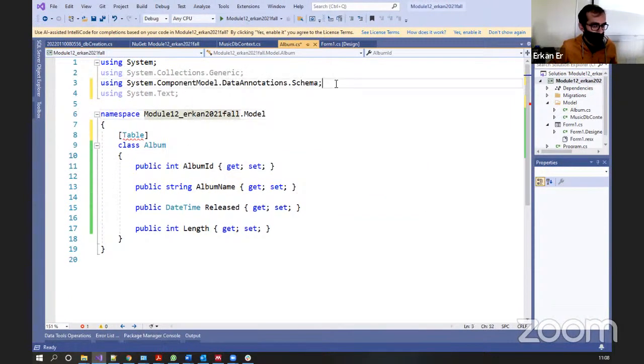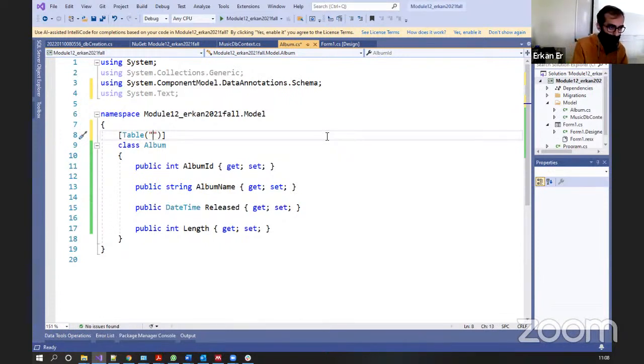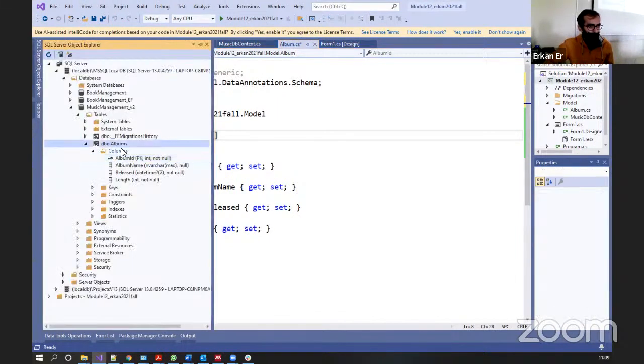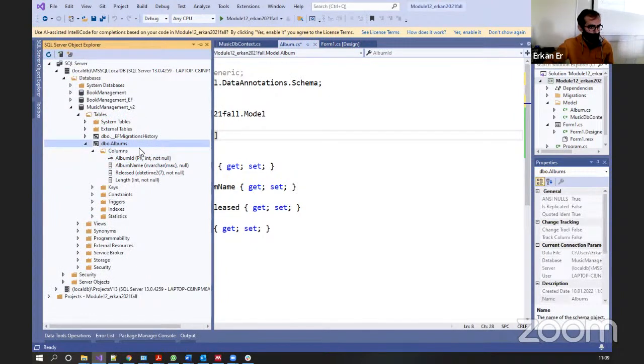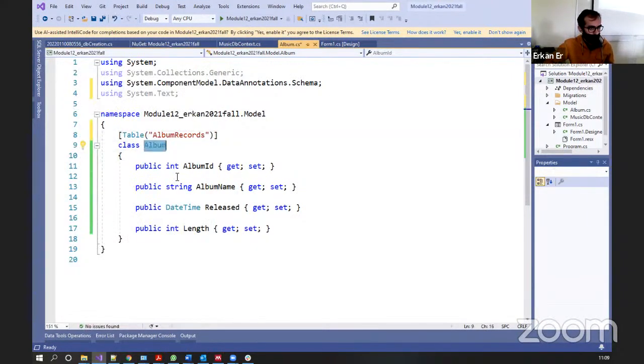Once you choose that solution, this will be added to the top, and for the table, in the parentheses you provide the specific name for the table in the database. So we want the album entity to be stored in a table called, let's say, AlbumRecords. So this is going to change the name of the album table to AlbumRecords. Normally it's Albums, the plural version of album by default. So we can change it using this data annotation.